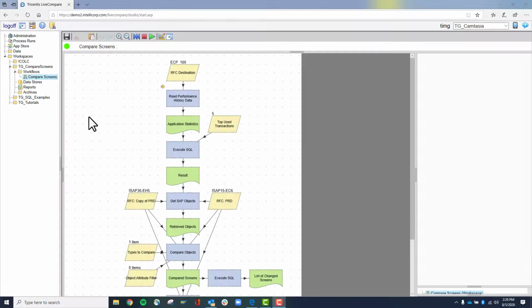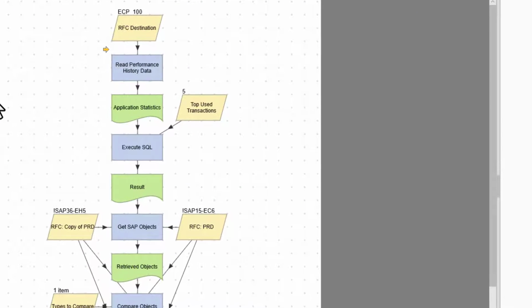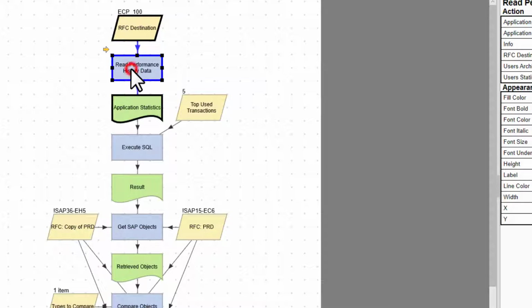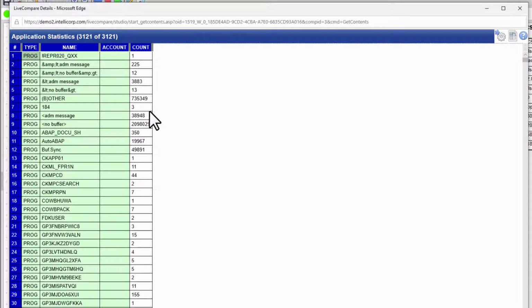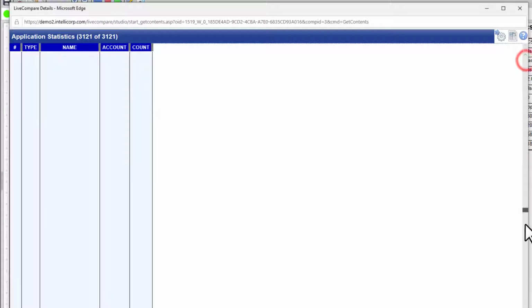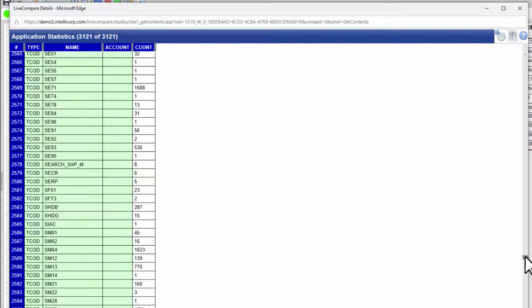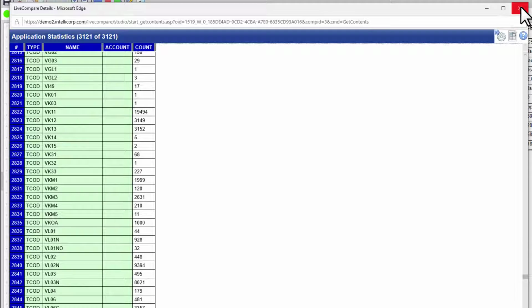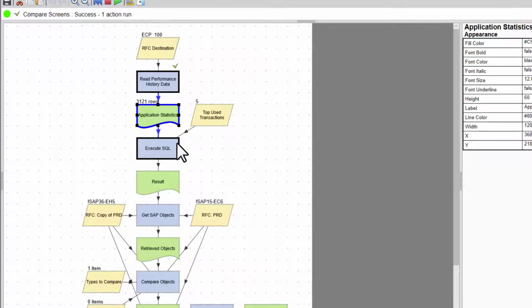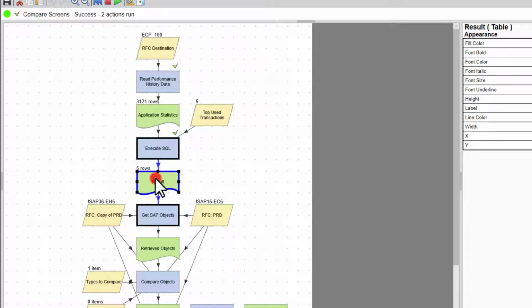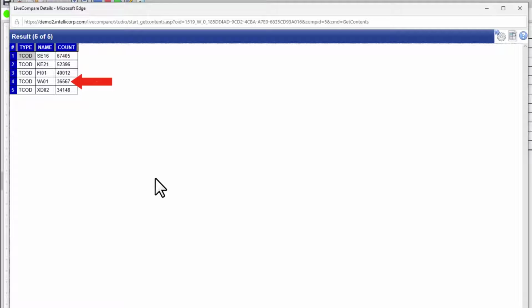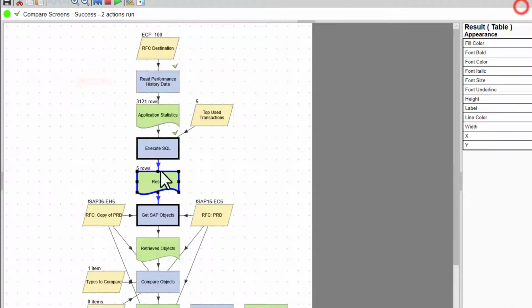In this demonstration, I'll use this LiveCompare workflow to discover change impacting my top used applications. The first action in this workflow retrieves all of my used transactions, Fiori web apps, programs, and APIs. In this example, I'll select the top 5 used transactions. My Create Sales Order transaction, VA01, ranks number 4.